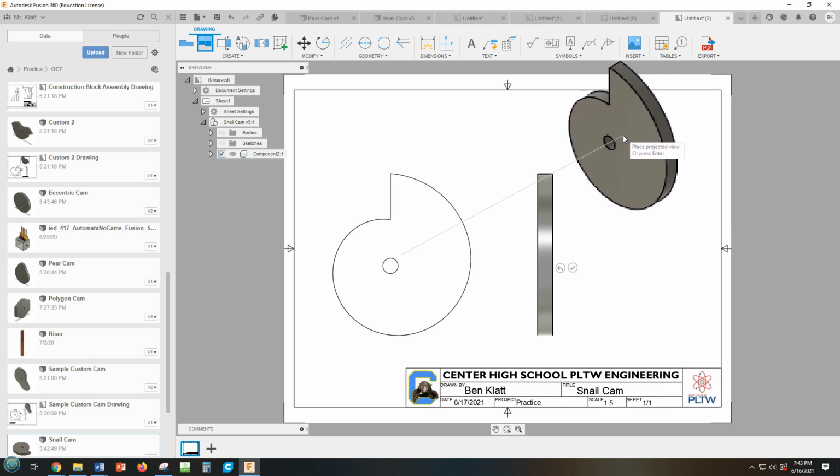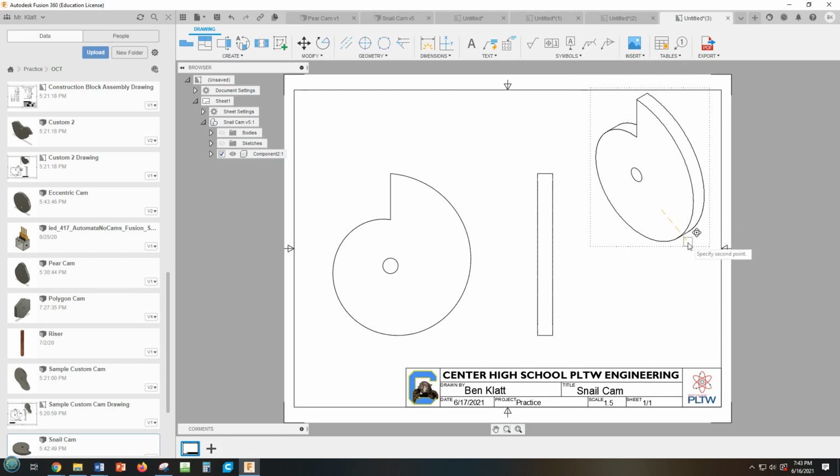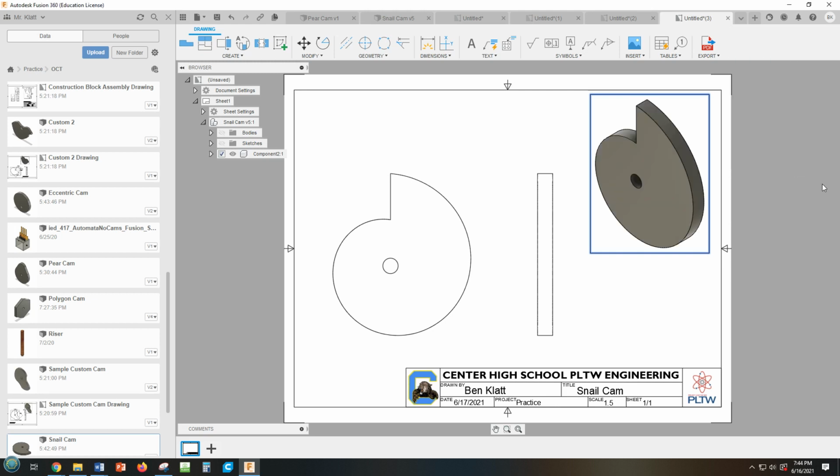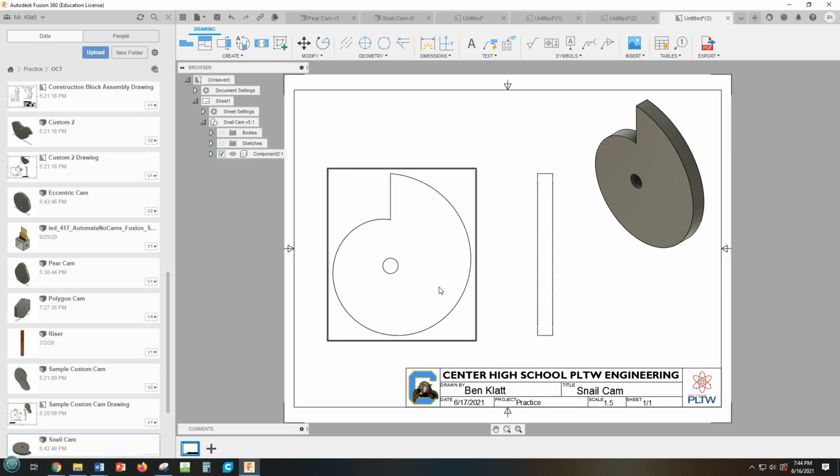It's okay to go off the paper. I can move it after I'm done. Hit enter. And I can move that down here a little bit. Double click on that to make it shaded. For whatever reason, it did not remember to bring in hidden lines, so let's go ahead and do that. Double click on the front view, make it hidden if it's not already.